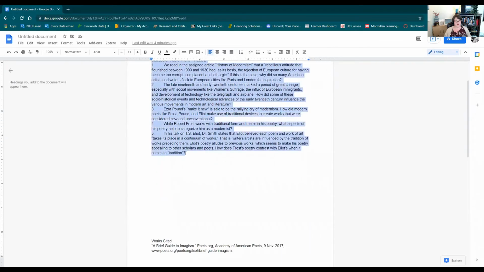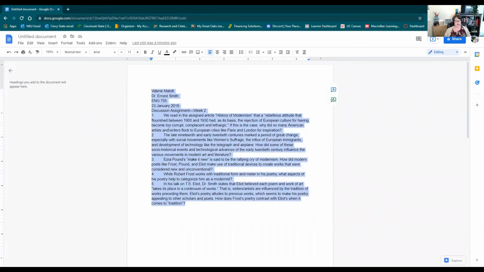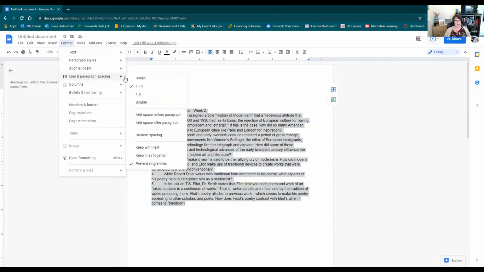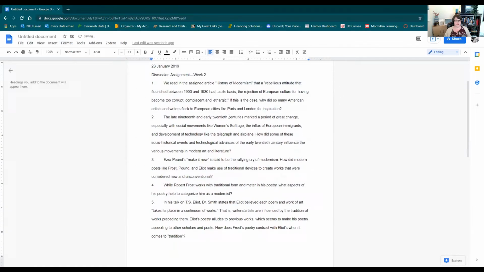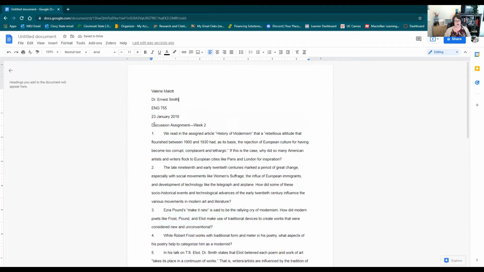First, I'm going to fix the formatting, the spacing. So if I come up here to format and I look at line and paragraph spacing, I can do double. Notice you have the option to add a space before the paragraph or after the paragraph. We're not going to deal with that. We are just going to do double spacing. So there, everything is double spaced.